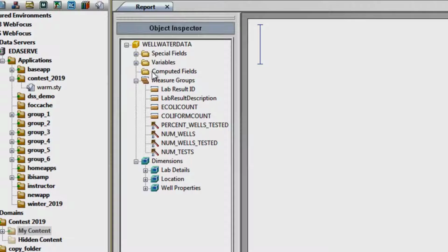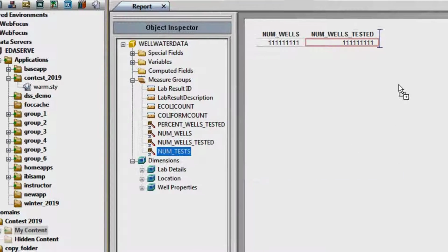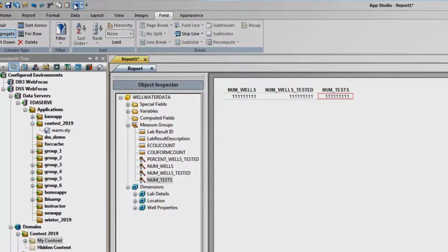Here we can see our data model that we're going to be working with. We have a few different measures, so we're able to work with wells that have E. coli results, coliform results. We can also see how many wells exist and how many wells were tested and how many tests were done in each different well. So let's start by just looking at how many wells we have in our database. So we can drag number of wells and number of wells tested and the number of tests that were done.